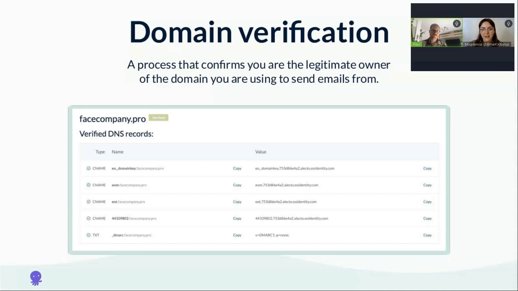Okay, yeah, that makes sense. So, is there anything else I can do to ensure good inbox placement, good deliverability, especially as a beginner?